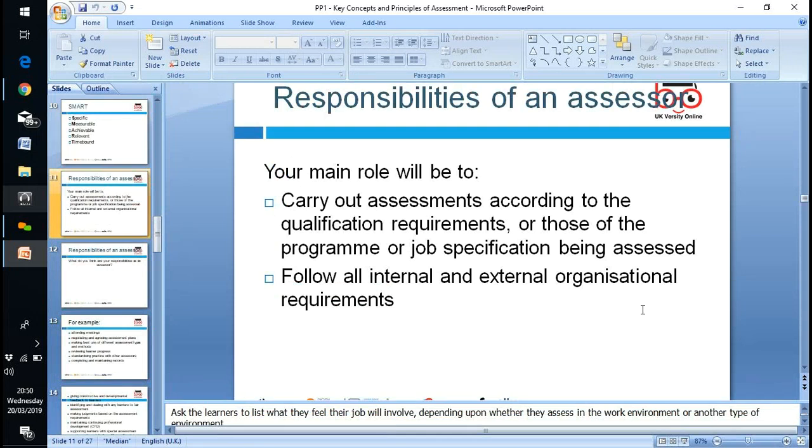So your main role is to carry out assessments according to the qualification requirements, or those of the programme or job specification being assessed, and to follow all internal and external organisational requirements. Sometimes within an organisation you'll have a period for assessment. In other words, the lesson planning will go so far, and then there'll be a break for assessment and revision and stuff like that. So it depends on each internal organisation. They'll have different processes and policies. They'll not be very different, but they'll be particular to any school or college.